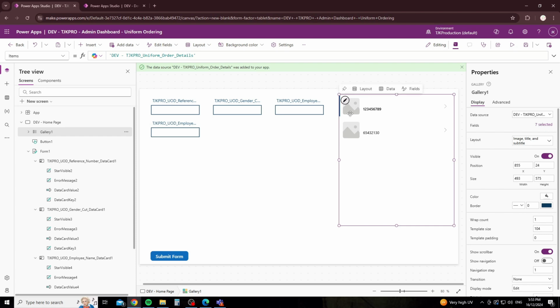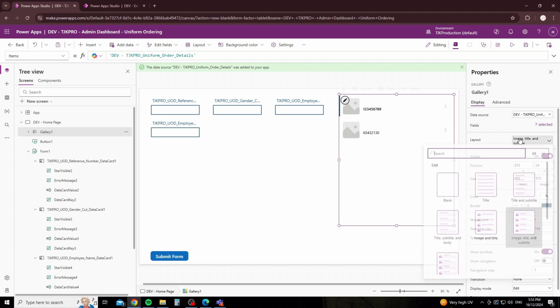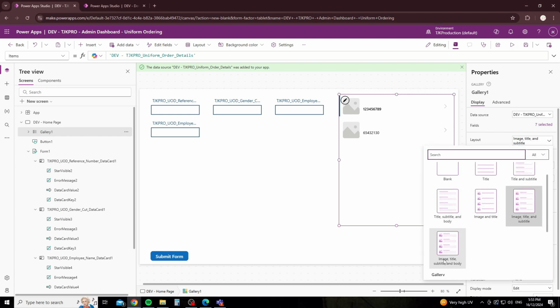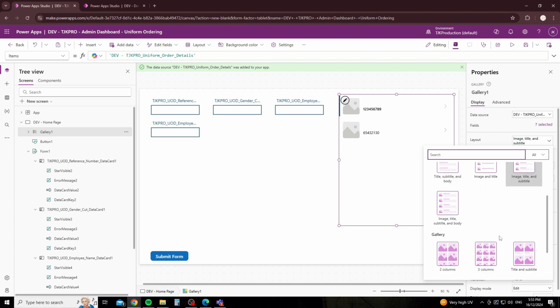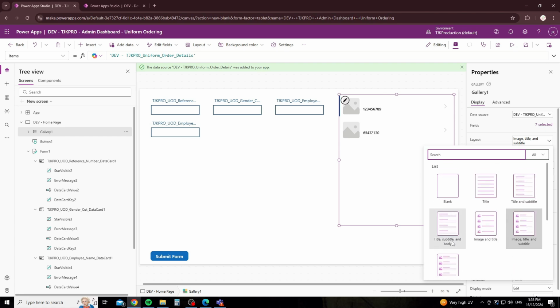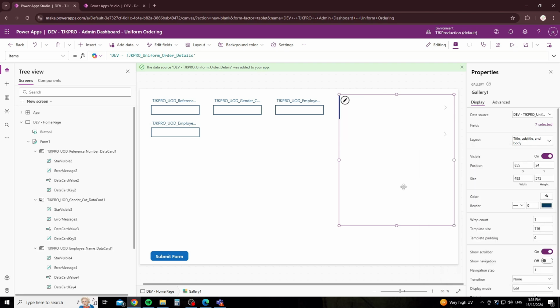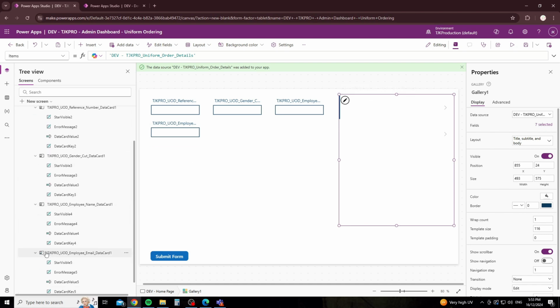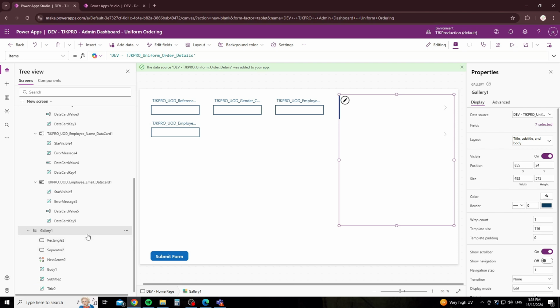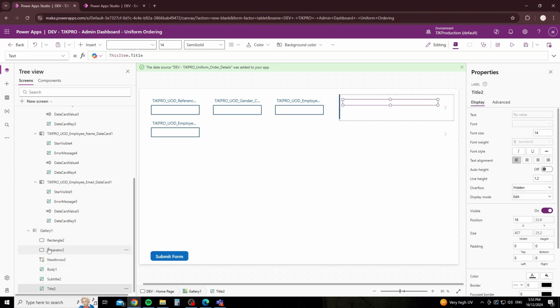You can change the layout of this. Because we're not really displaying any images in this database, we can select on layouts and we get a bunch of different ones that we can select from, right? I'm just going to do title, subtitle, and body, right? It's showing nothing at the moment because, as I said, it's looking for those particular types of columns. So in the tree view, I can see the gallery and all the assets that are in there. I'm going to go to the title, which is the first one here.